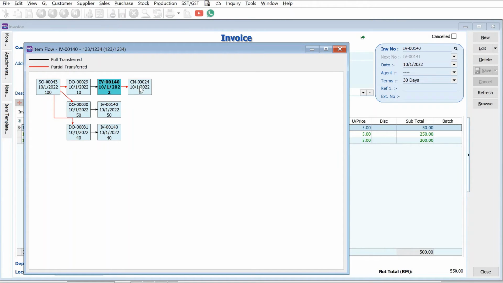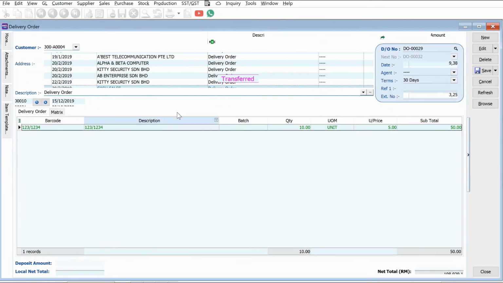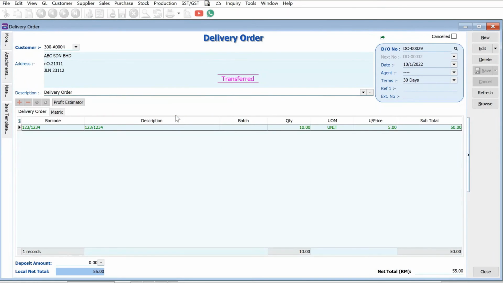Let's say, for example, you want to zoom in and see a particular DO. All we need to do is click on here, and the system will bring you to the particular DO. This feature is available for both sales and purchases.